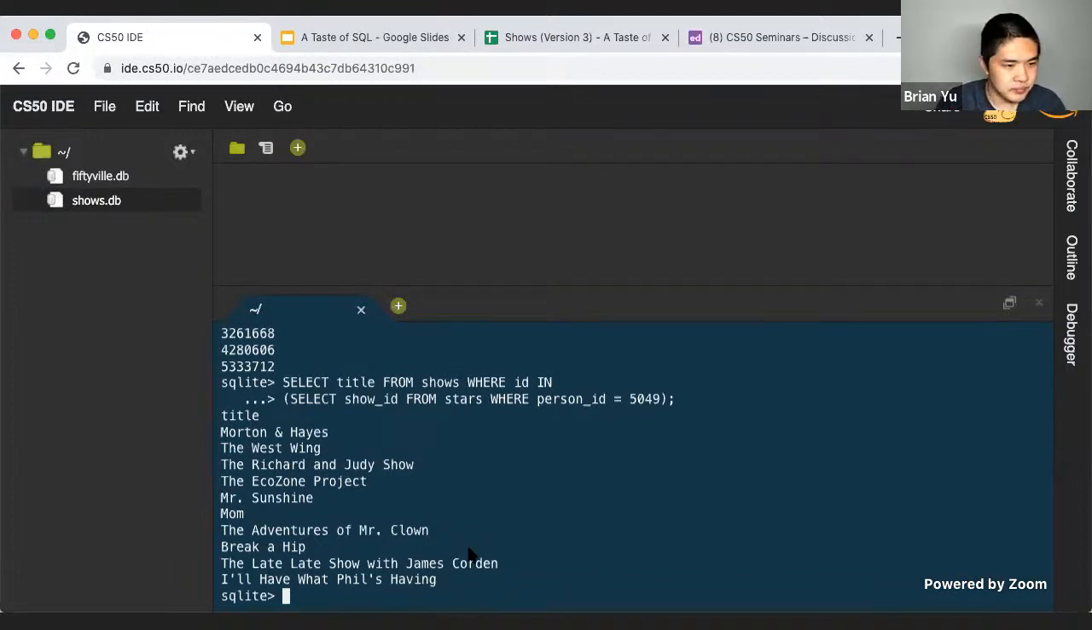Imran is asking, what is the difference between equal sign and in? Equal sign will check if one value is equal to exactly one other value. So if I have one particular ID, I can say where person ID equals that ID, and we're only going to get that person. Sometimes, though, I don't have one single ID. I have a whole bunch of IDs that I care about looking up.